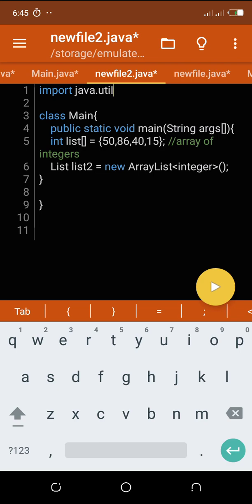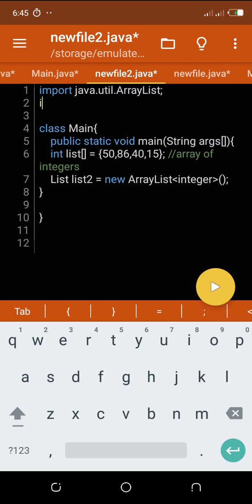Nevertheless, import java.util.ArrayList. That's the first thing you import. Come over here, import java.util.List.